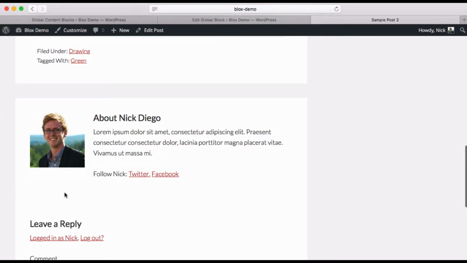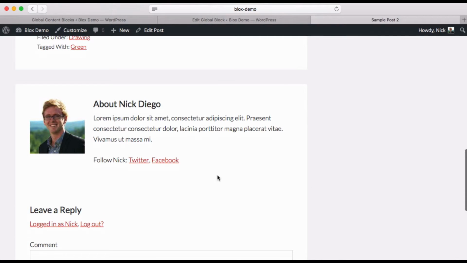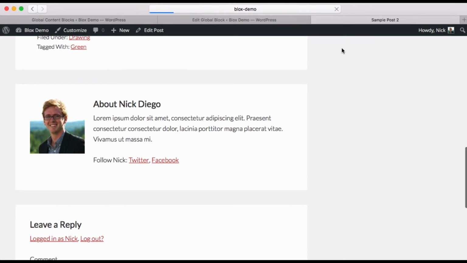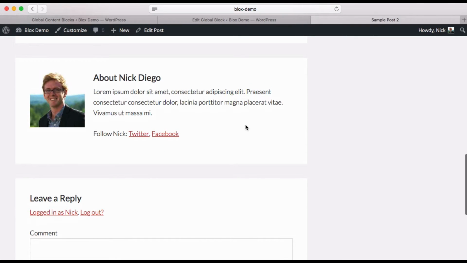Now, the one problem we can see here is that our new author box is touching our comment section. So to fix that, we're going to want to add some margin at the bottom to separate the two. So let's add some margin. I think 40 px will be good. Update. All right, that looks better.